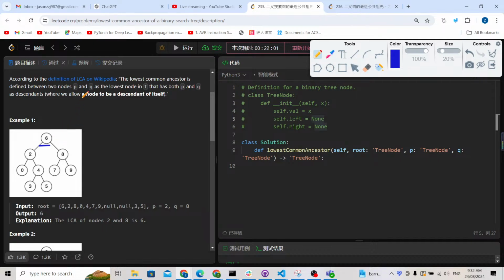And now we need to understand what is the LCA, lowest common ancestor. For node 6, it is the ancestor of 3 and 5. It is okay, but it is not the lowest. The lowest is node 4. So from here, the lowest common ancestor is defined between two nodes.